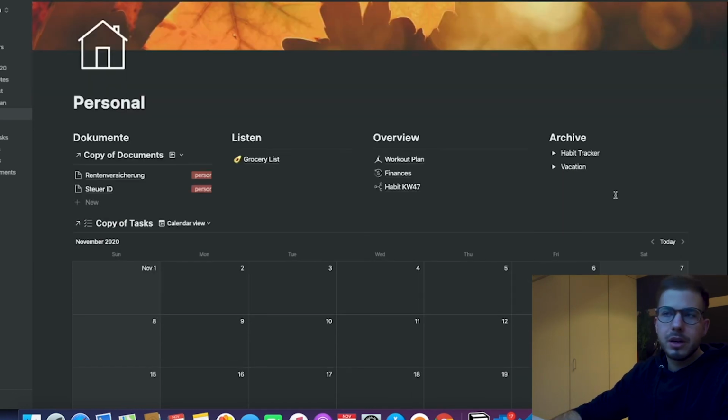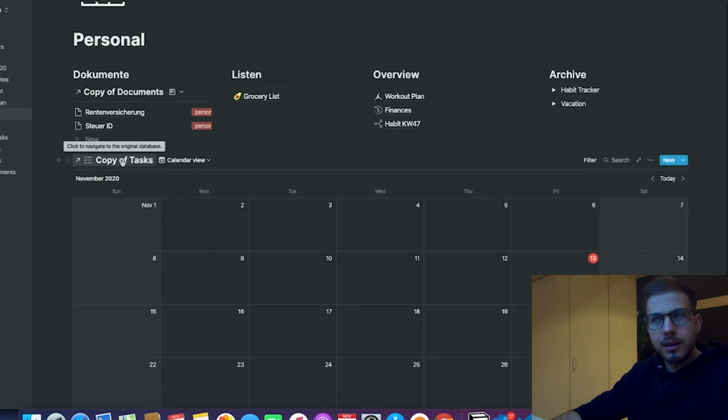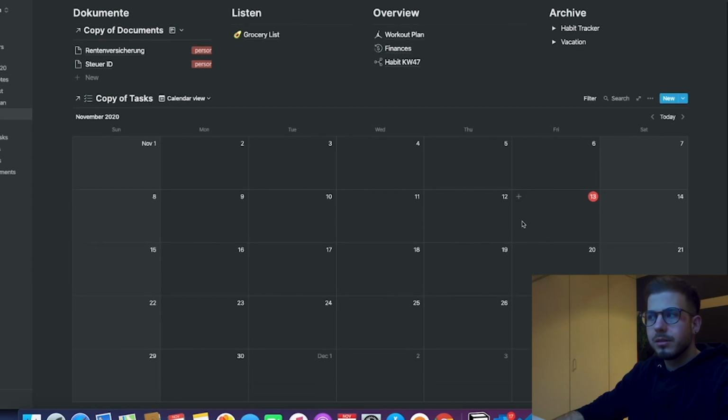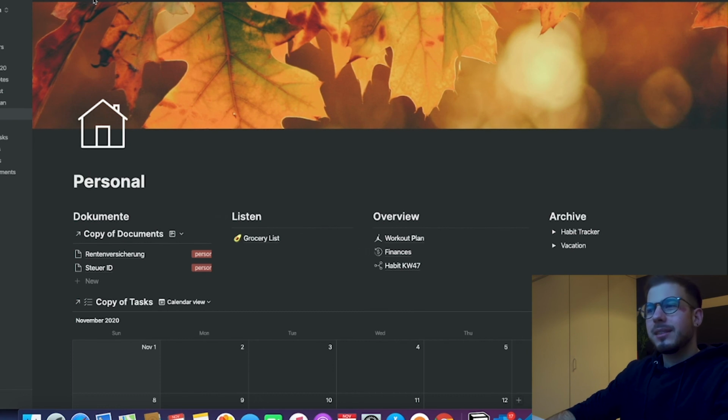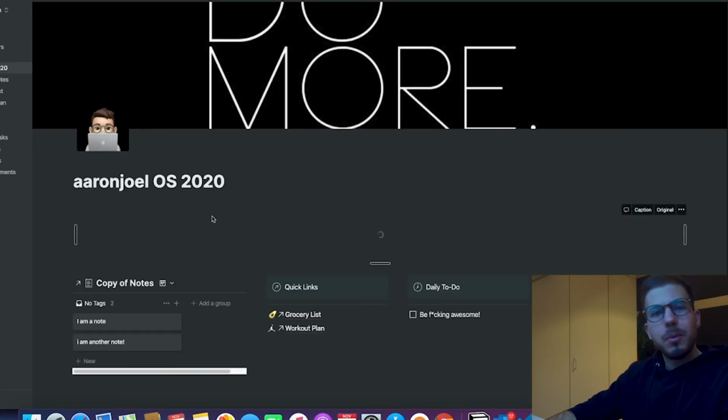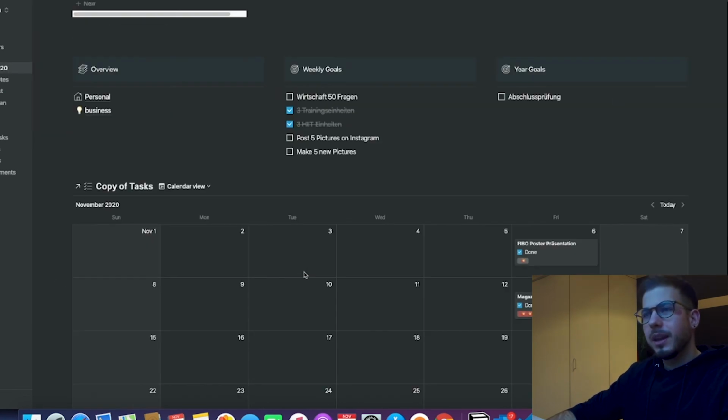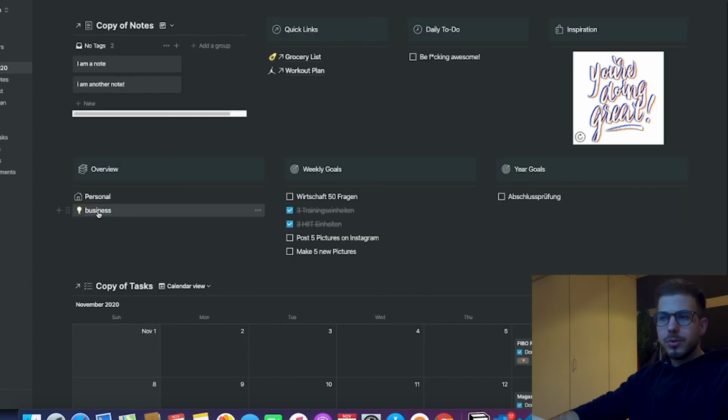But going further down here, we have again the linked database, a copy of tasks from the whole master task list which I showed you previously, and where right now my personal tasks are just not visible because I do not have any personal tasks right now. So this is pretty simple. Let's go back to the start page or the home page of my operating system and to the business. So let's go to the business page.